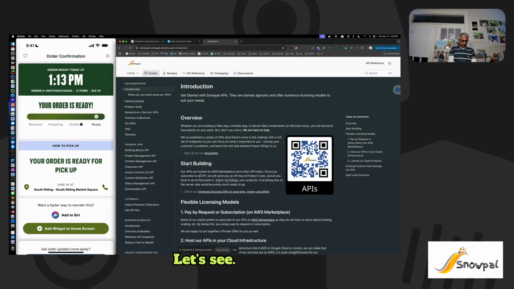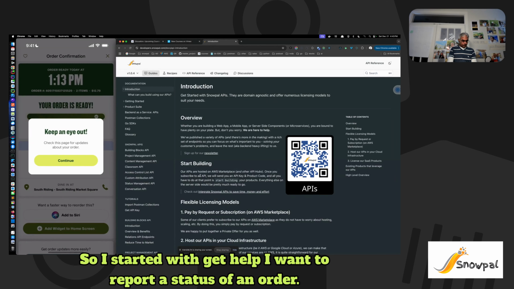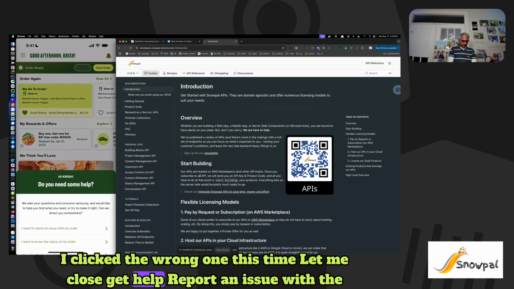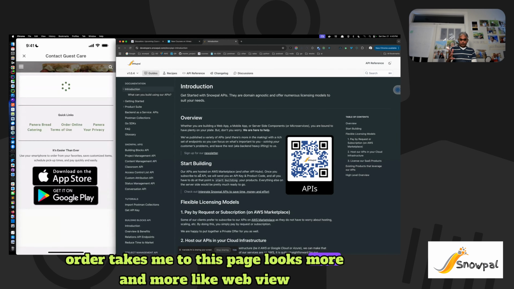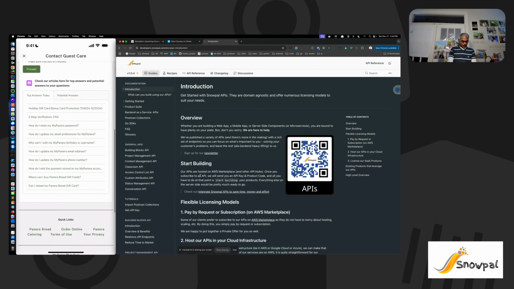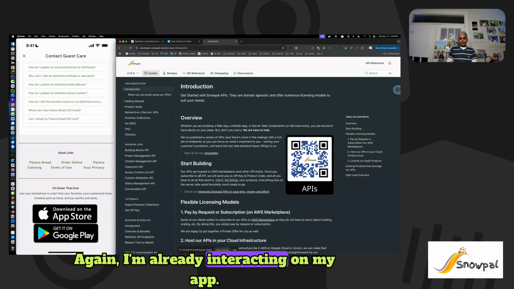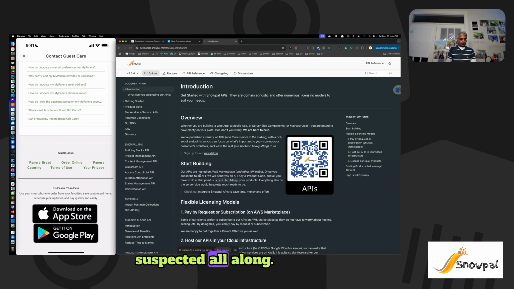So I started with get help. I want to report a status of an order. Oh, sorry, I clicked the wrong one this time. Let me close. Get help. Report an issue with the order. Takes me to this page. Looks more and more like WebView. And it says download on the App Store. Again, I'm already interacting on my app. And this confirms that it is taking us to the web view, what I had suspected all along.